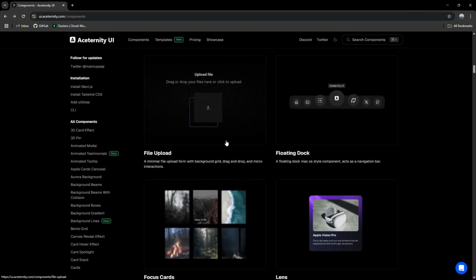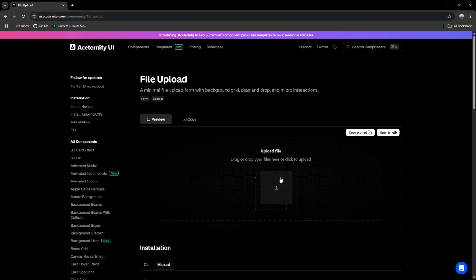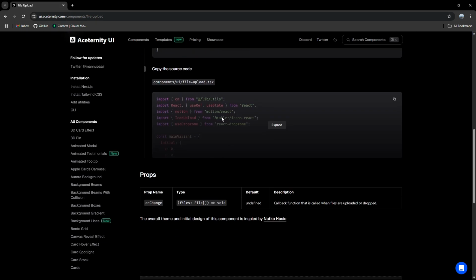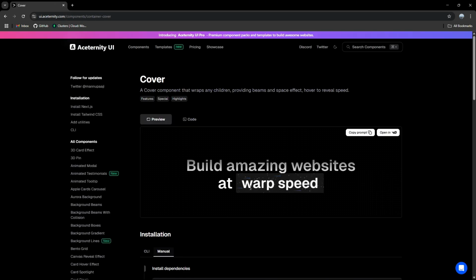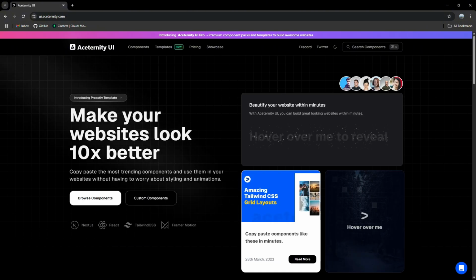So let's actually go ahead and take a look at this file upload one and see what it looks like. And of course, you have to create util files and that kind of stuff, but this is worth it because these effects are really nice and will definitely make your website stand out.